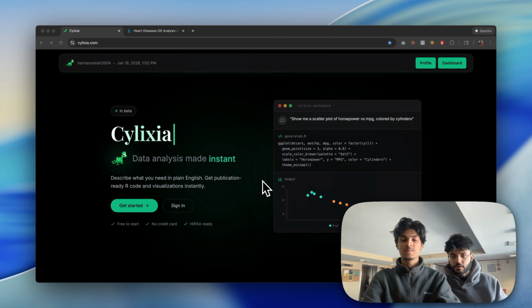We're brothers, both studying at Rutgers. I'm studying molecular biology and biochemistry, and Hanan's studying electrical engineering. We're in different majors, but we kept running into the exact same problems over and over again.